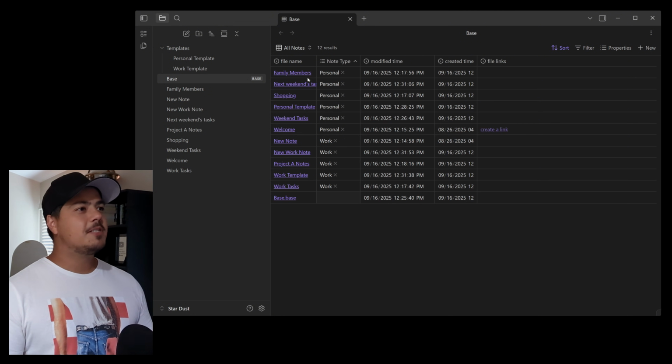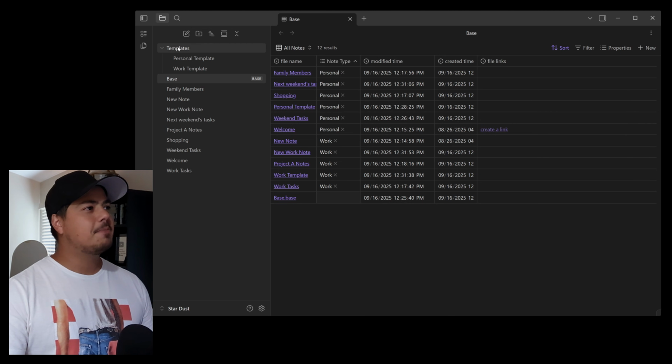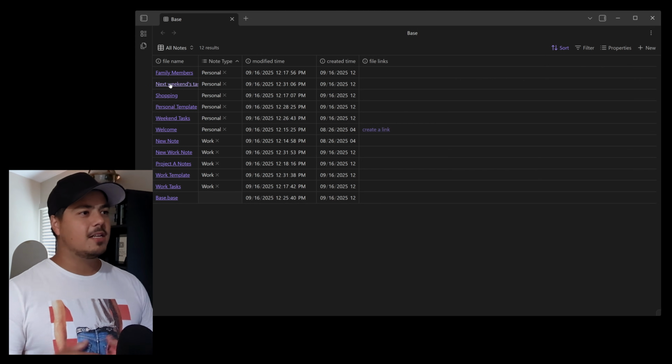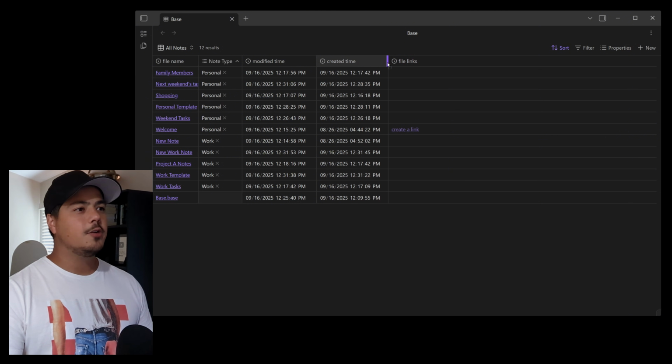So when I'm using Obsidian, one of the things I do is I collapse this side panel, right? Because I'm not really using this at all to navigate, and really I'm using these different views in my base. So I don't need to see that, and this gives me a little more screen real estate once I collapse that.